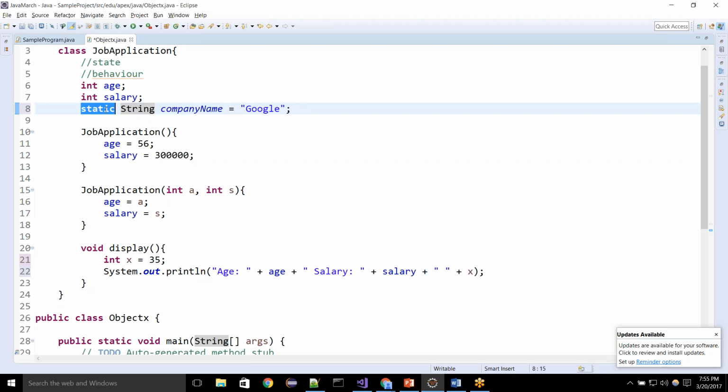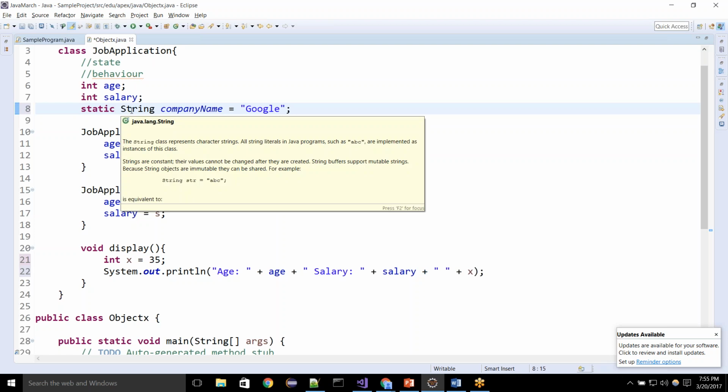Until this point, before static, it is an instance variable. But once you write static, you are telling the compiler or the JVM that, hey, when you come across line number 8 and you see static, it doesn't mean that it is an instance variable. So don't give each object a copy of it. Just make a common copy and share it with all the objects.